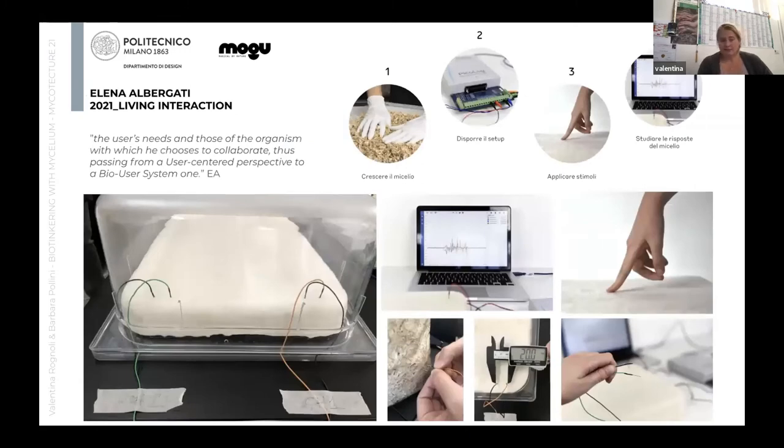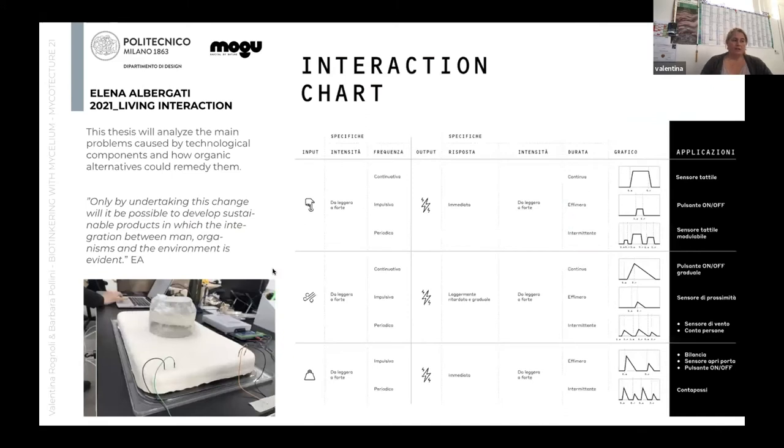In this other recent case study, Elena performed a detailed biotinkering with living mycelium to test its responsive properties to different stimuli and evaluated its use as a biosensor in the field of interaction design. Subsequently, she based her further design research on the best stimulation of mycelium based on its best reaction. And the stimuli were light, touch, and air, as she found out. Also in this case, the research was possible thanks to the collaboration with Mogu, and it shows how collaboration with companies or even startups is sometimes fundamental in this field.